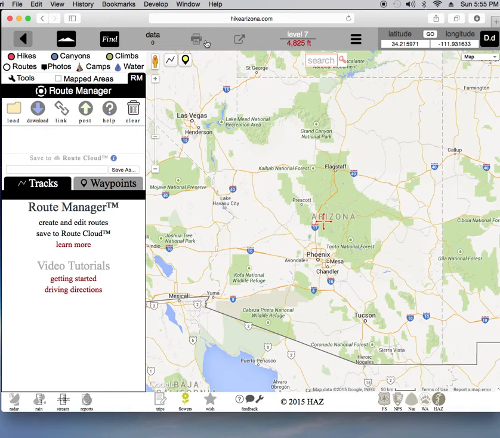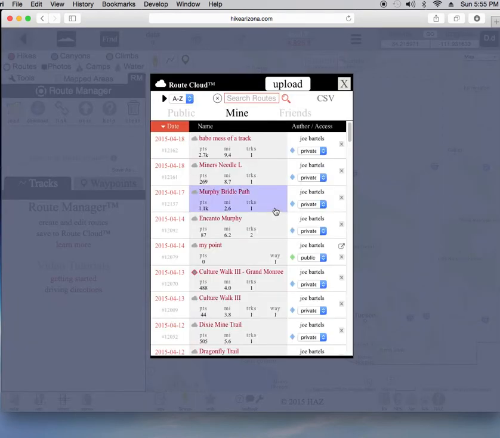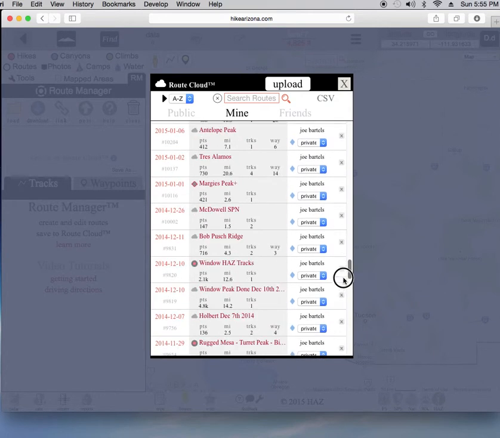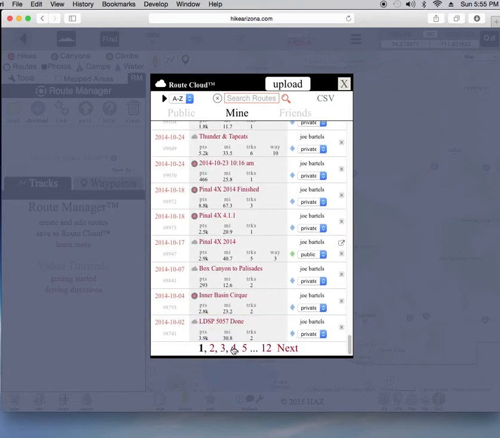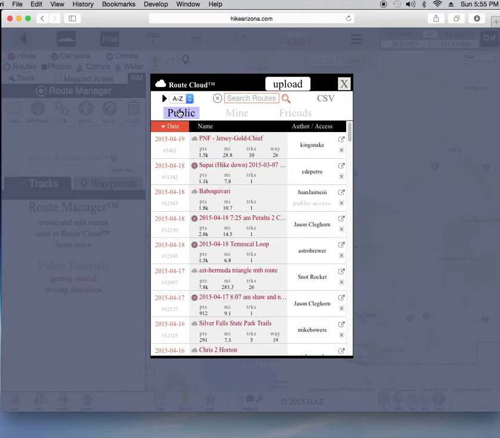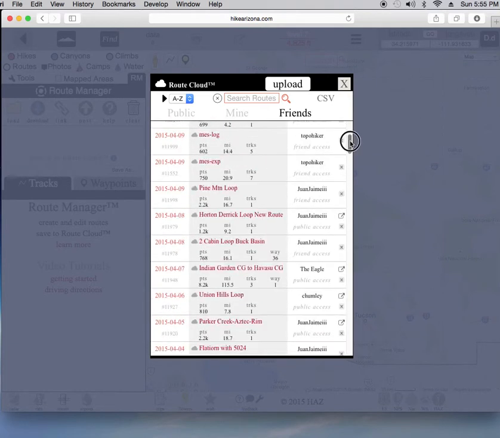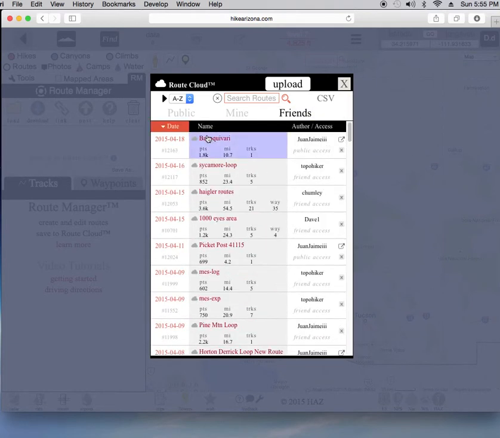Make this window a little smaller, and I'm going to show you how to load. These buttons on here are the same thing as these extended ones up here. When you hover over add track, add waypoint, you can go to the load route. It's also right here. I'm going to load route, and you can see that I have a bunch of routes saved, all of that and 12 more pages of that. I've been doing it for years. This is mine. This is what's public. These are what my friends on Hike Arizona have posted. You can't do that on Basecamp or Topo or those other standalone programs.